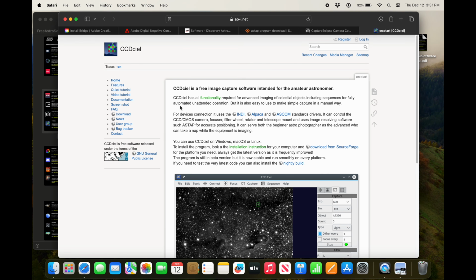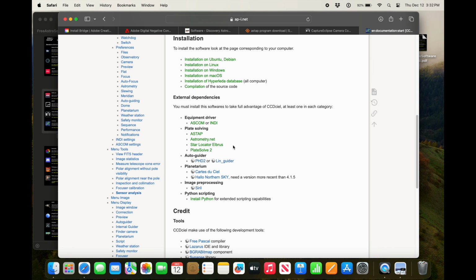This same group, I think, also makes the CartDuCiel planetarium software, which I use as well. For some reason, I didn't put that on my list, but it's another very nice program. Okay, we'll take a look at the installation instruction for your computer.